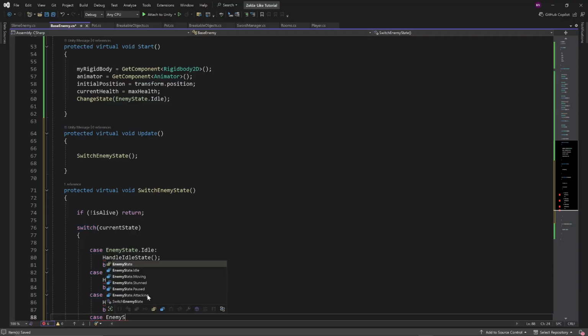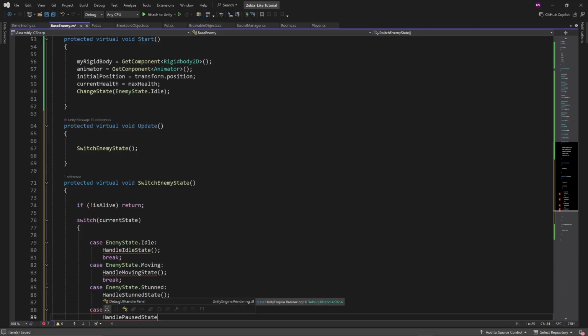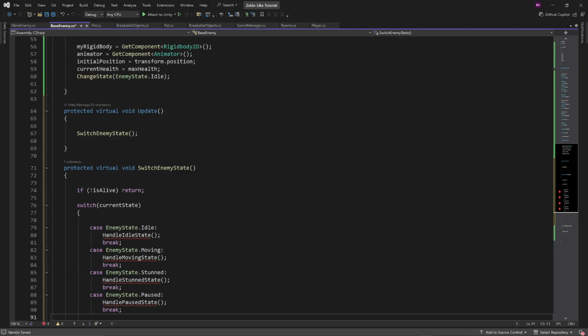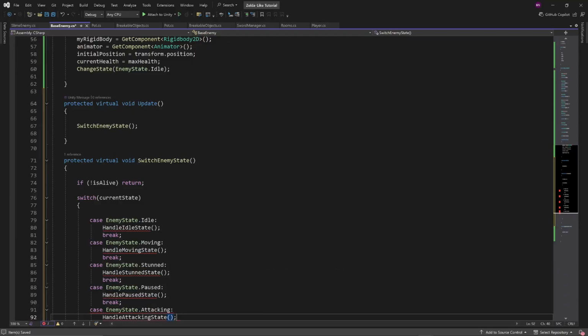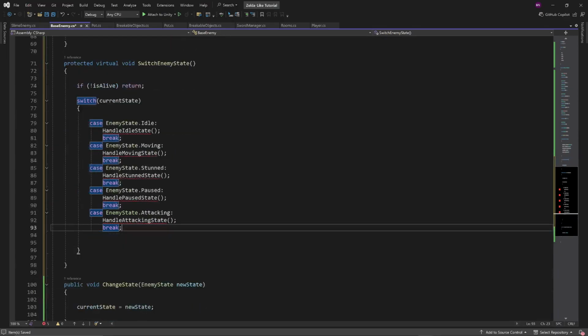Case EnemyState.Paused: handle paused state. That needs to be a colon, not a semicolon. And lastly, case EnemyState.Attacking: handle attacking state. And that is all we need to do for this right here. Again, all these little squiggly lines are going to go away in just a few minutes.